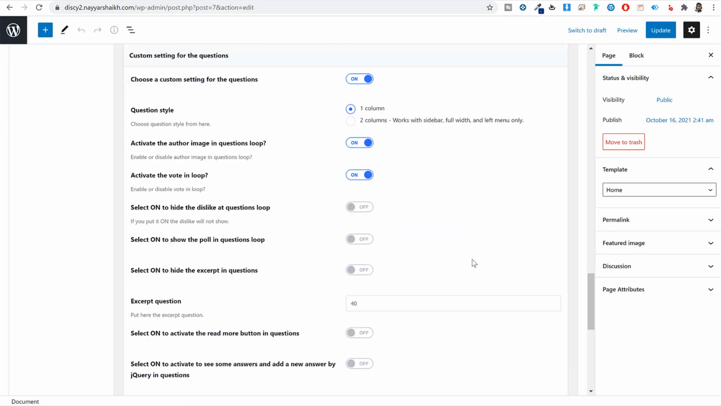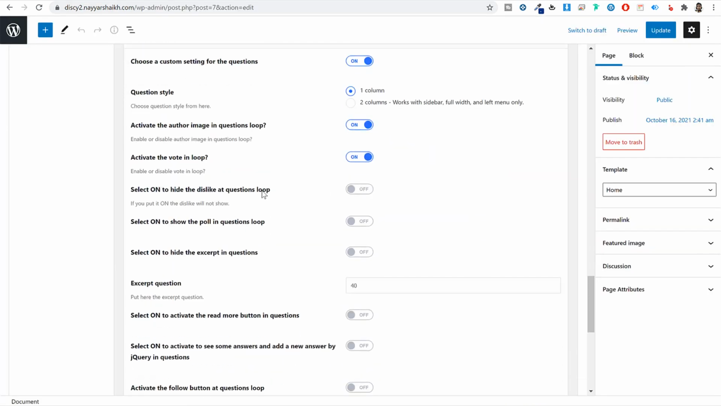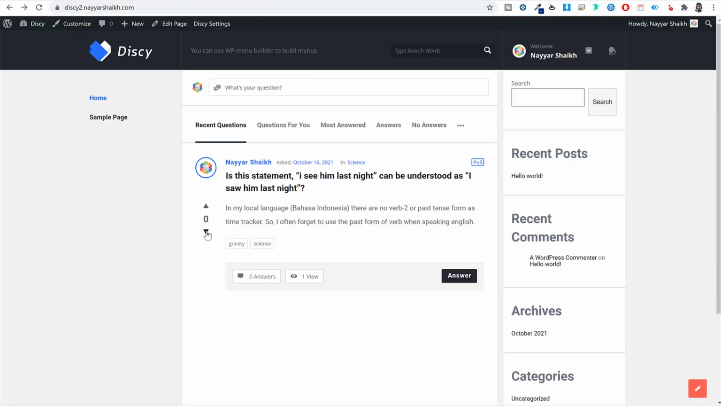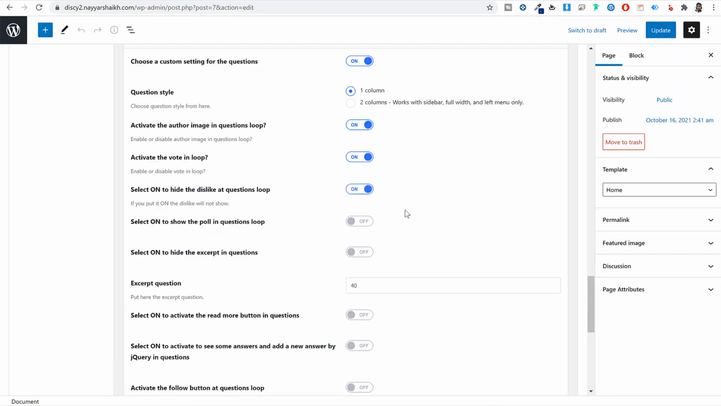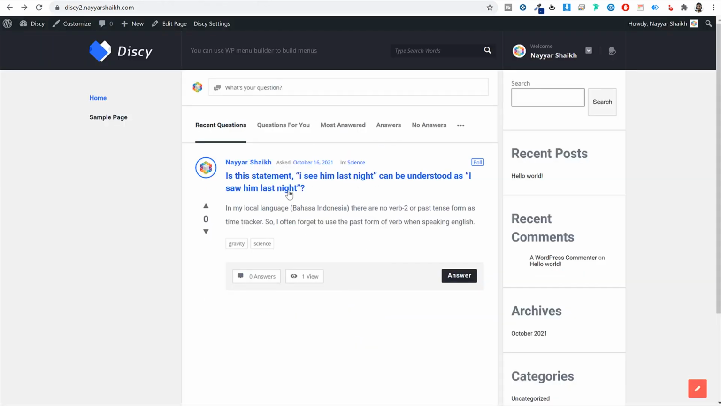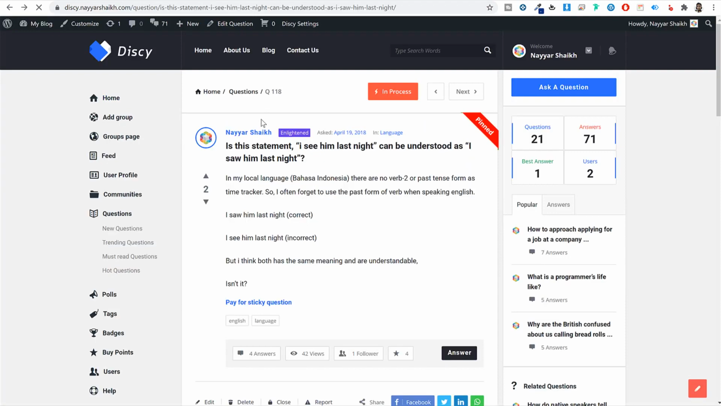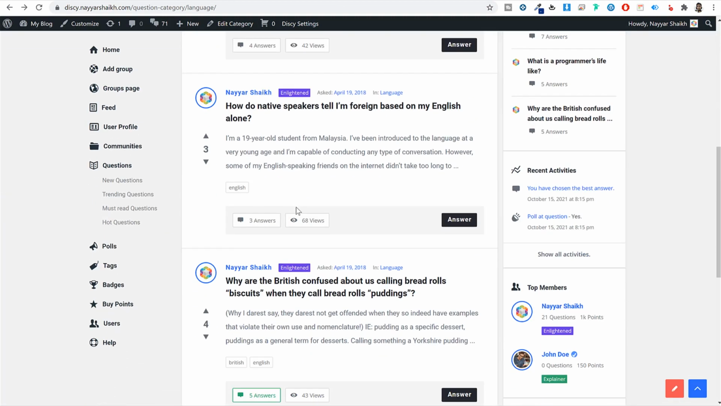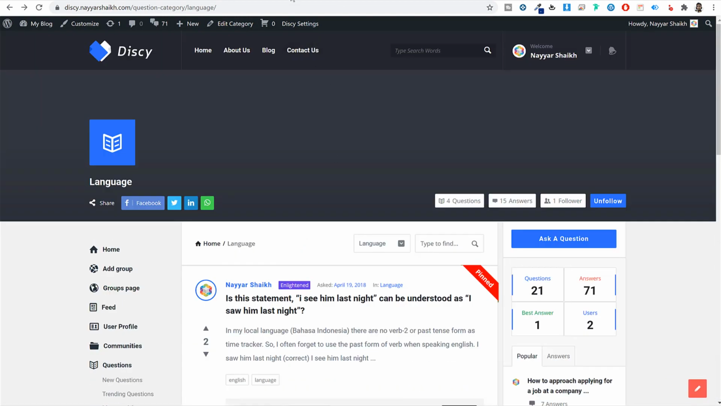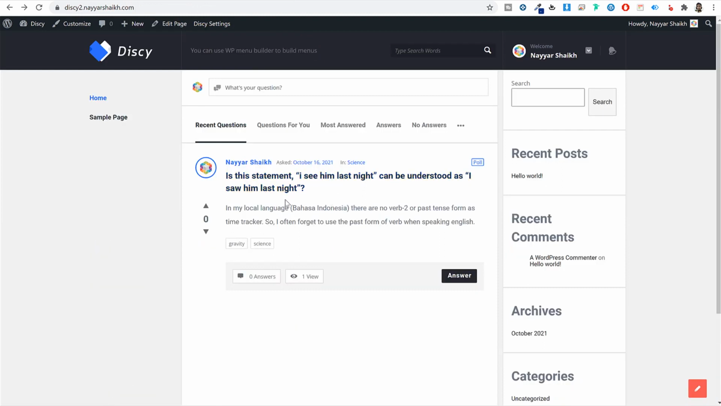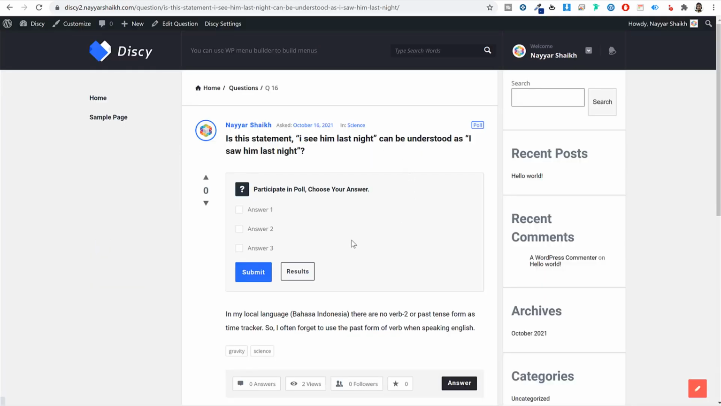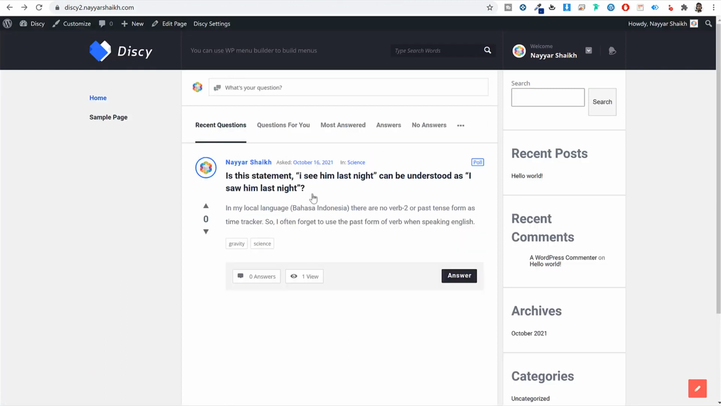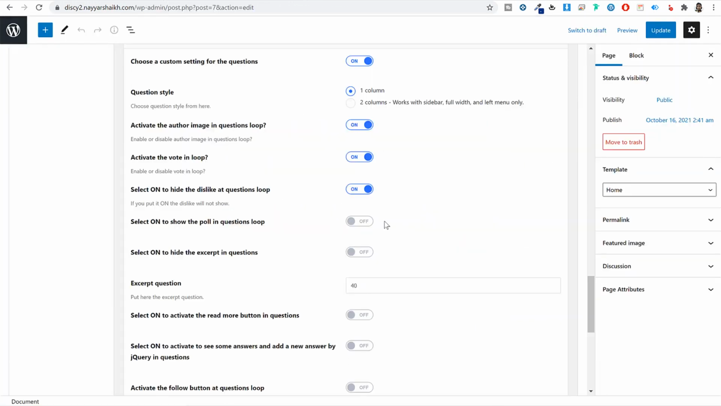Then we have some more options. If you want to select on to hide the dislike button, so if you want to hide this dislike button, you can make it on. If you want to show poll in the question loop, now this is loop, as I said earlier. Loop is something. If I go to category, this is loop. It is displaying all the different categories. Now this is not displaying the poll. If I click on this thing, I'll have to click on this thing to display this poll or to see this poll. So if you want to show this poll on this page, on the loop, you can make it on. I'll show you what happens after that.